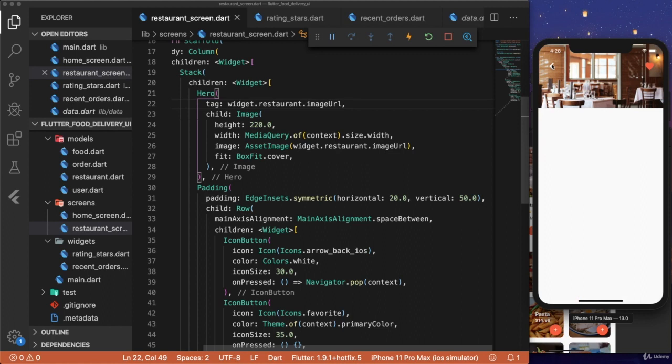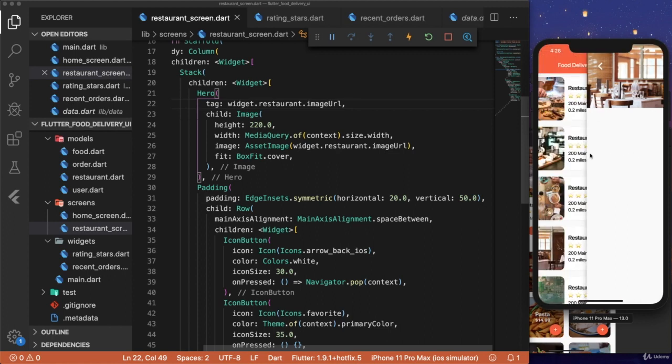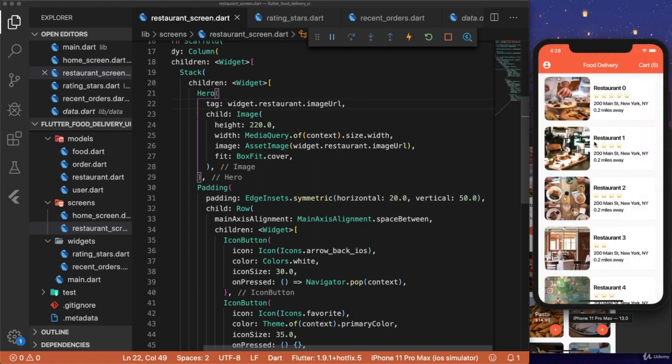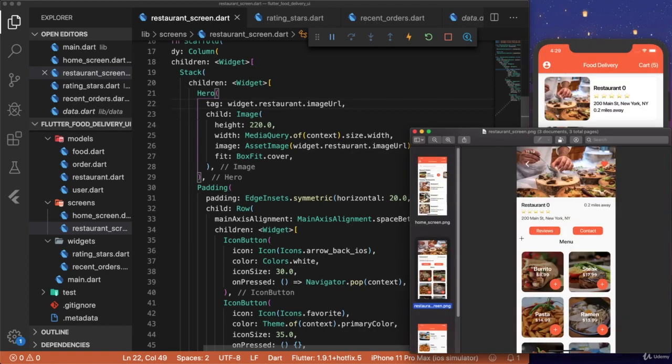And it works for all of our images. If we slide back on iOS, the image doesn't animate back, but if we click, then it animates back into its original position. Now let's finish up this section of the restaurant screen.